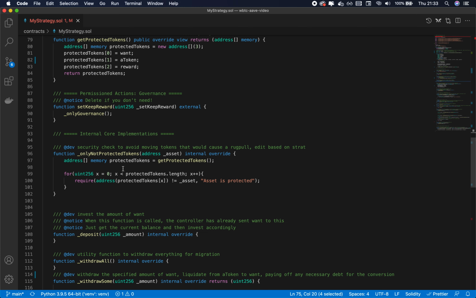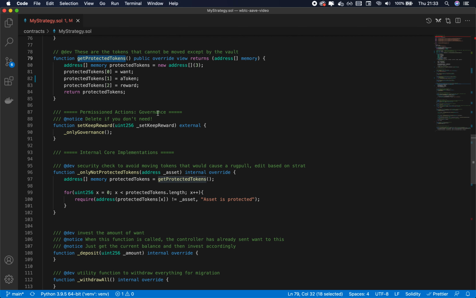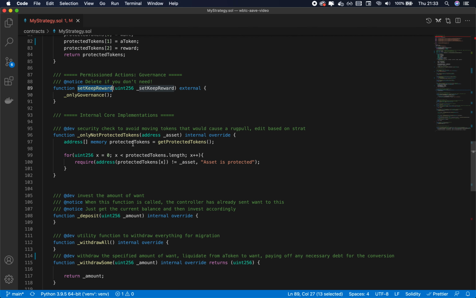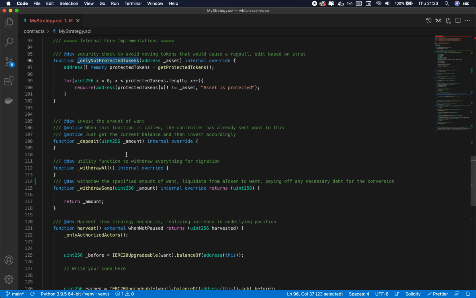And next, we're gonna scroll down. We don't need to change the protected token. We don't need to change the keep reward. This one is a modifier, let's not change it.